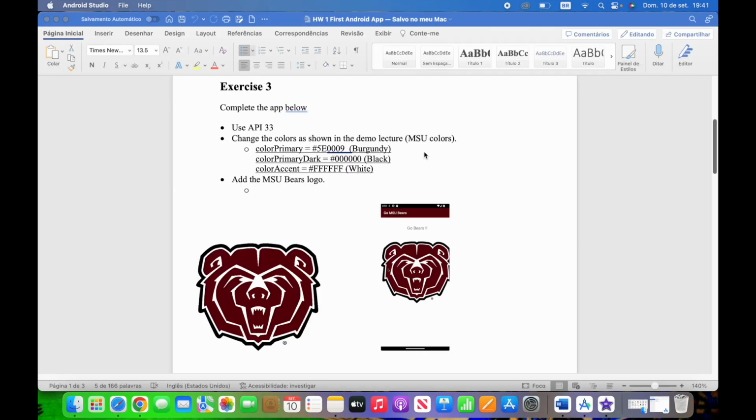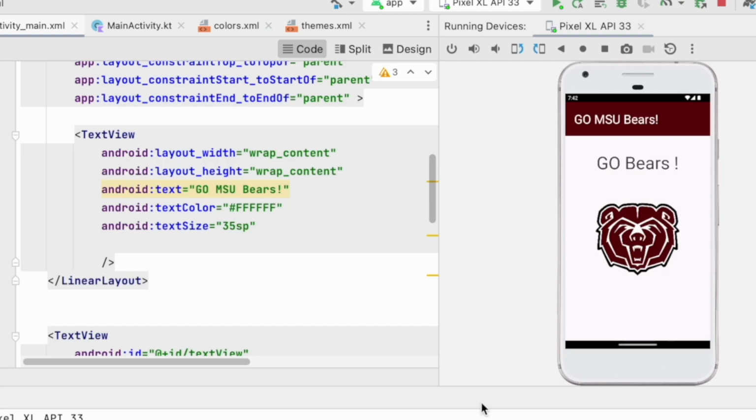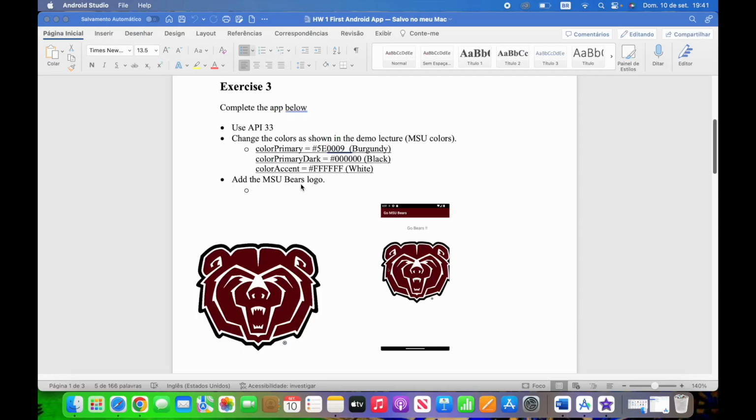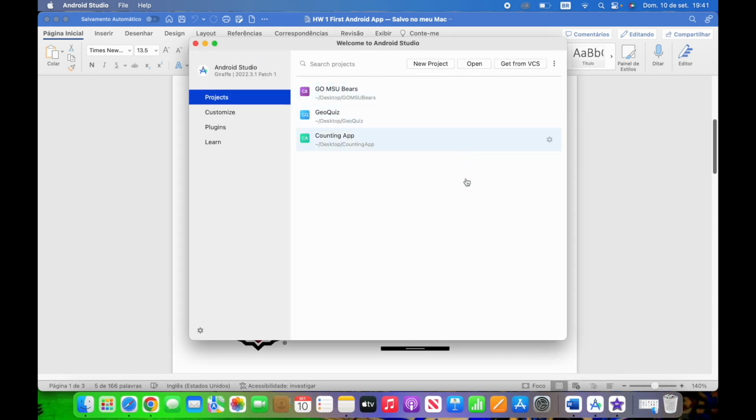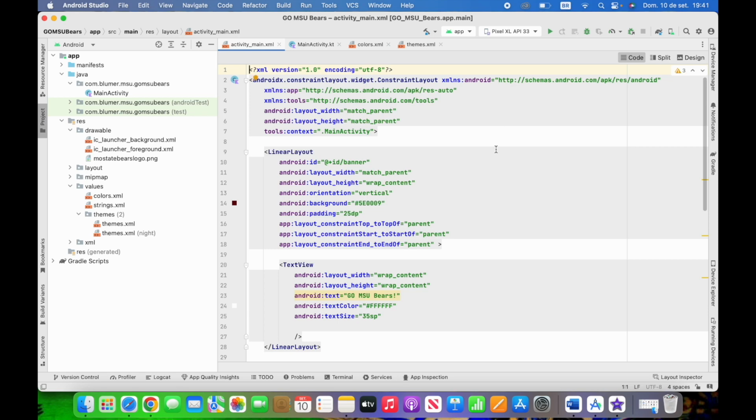Alright, so exercise 3. Complete the app below, use API 33, change the colors as shown in the demo lecture for MSU colors, and add the MSU Bear logo on it. So let's open up my Android Studio again, and I open a brand new project which I call the Go MSU Bears.